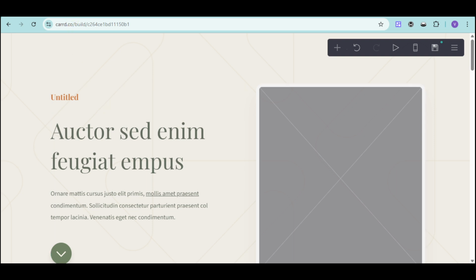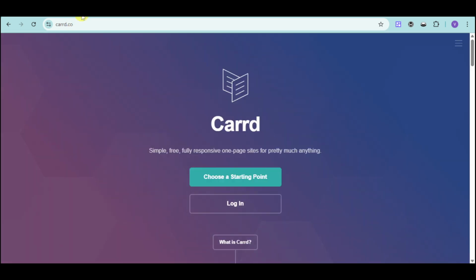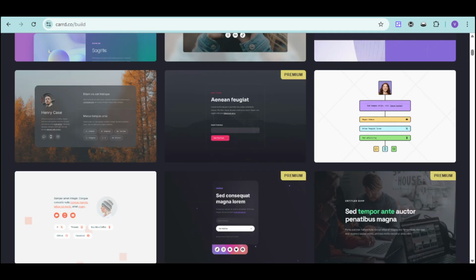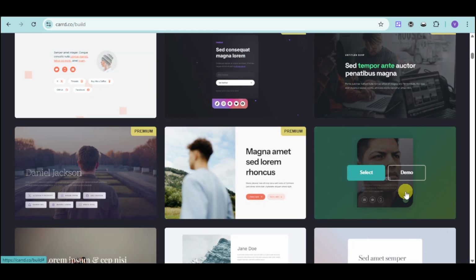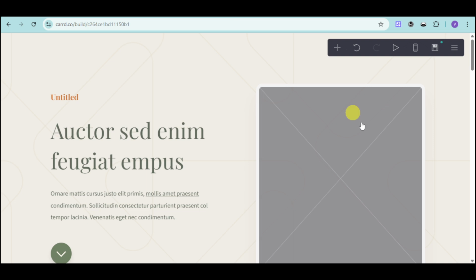is head over right here to their website. From in there, you will be prompted to log in, or you can also choose a starting point or a template that you want to use. Just choose the template that you want, and once you have chosen something, you should be able to edit it just like this. Now, we can actually change our custom domain name by clicking on this icon right here that prompts us to publish our site.